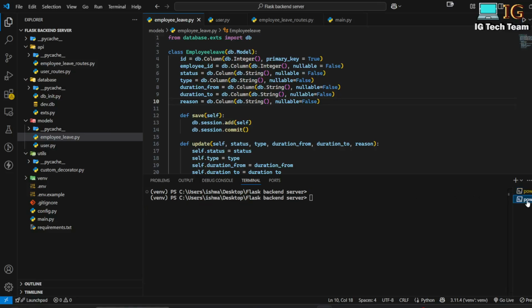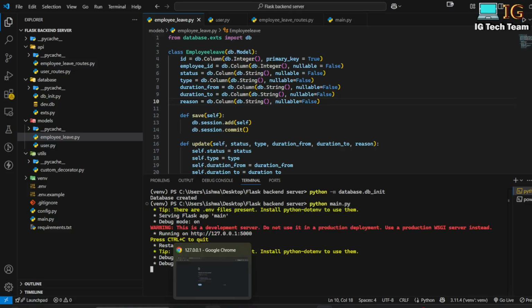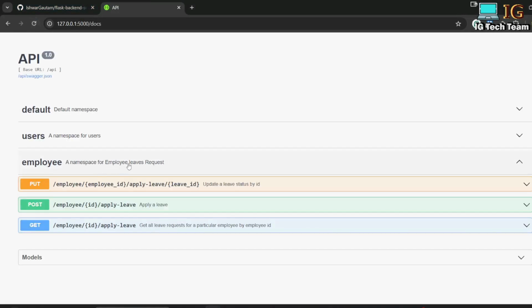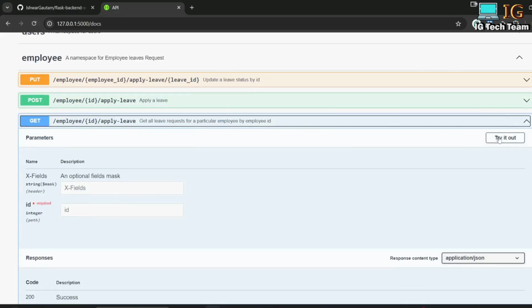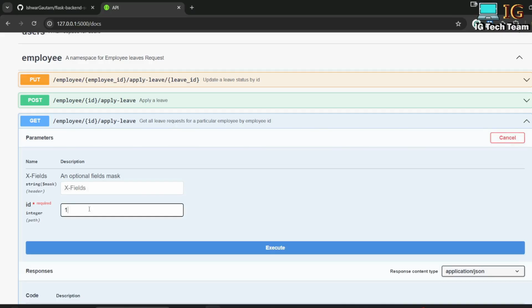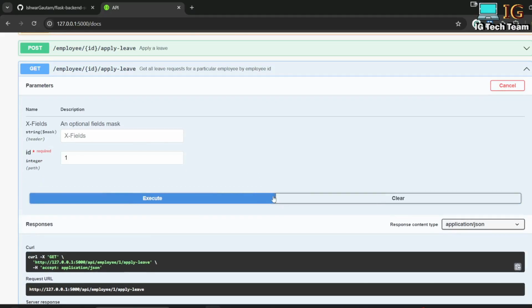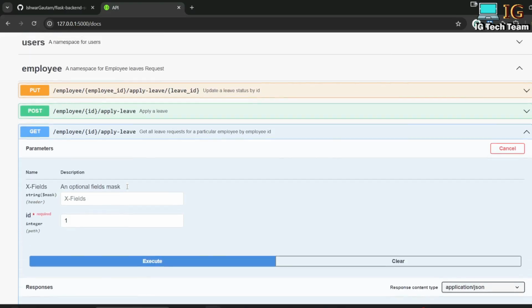And now my server is not running. I can run python main.py. Okay, I can refresh this, see employee is there, and this is the namespace for employee leave request. If I go to get request, and try it out, I can see the leave requests for employee user id 1 and execute this. There is no leave request, right?